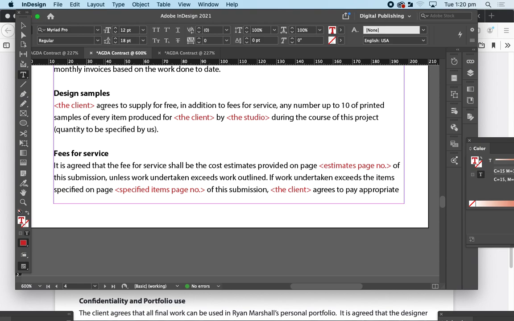Design samples. You can take this out if you don't want it, and you might need to clarify this. You're asking them to let you have some copies of printed work, and you might want to amend this to say that you want to retain high quality PDFs of the logo you designed for them for use in your portfolio. So in here you could put the client agrees that the designer can use this design in their portfolio.